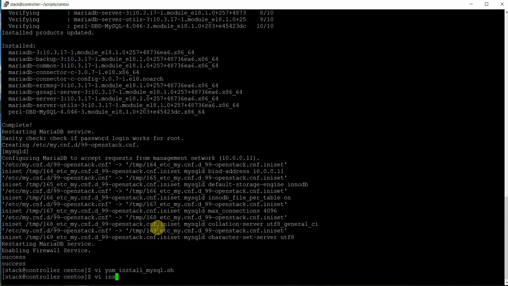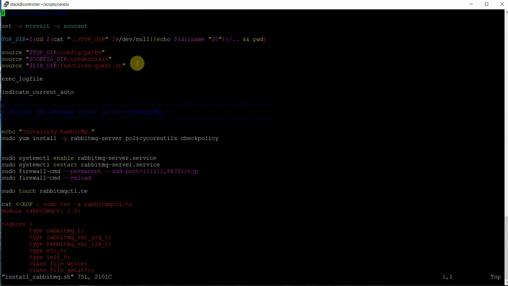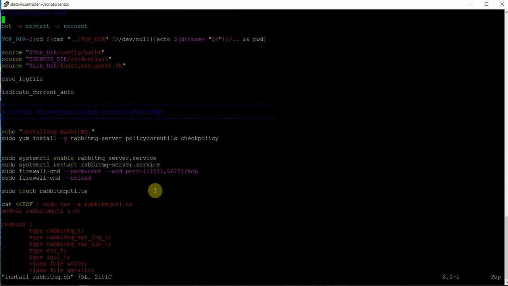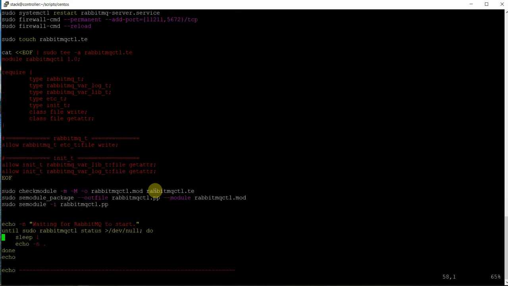Let's check the RabbitMQ file, message queue. So first, same step, sourcing the files and installing rabbitmq-server, policycoreutils, and checkpolicy. Then enable and start, and enable the firewall port. We also require a policy for Security Enhanced Linux.